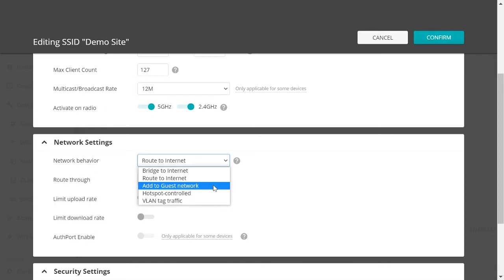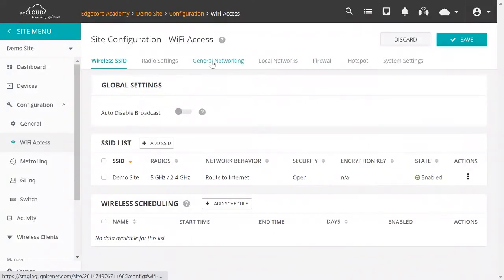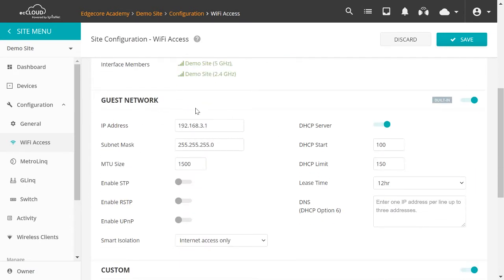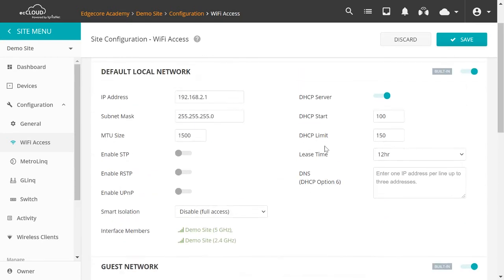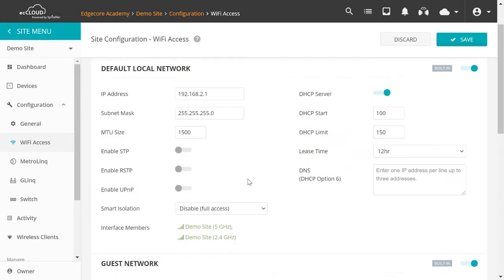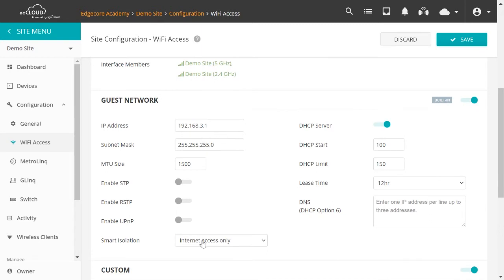Now the third option is Add to Guest Network. To configure Guest Network, we will go to Local Networks again, and we'll scroll down to find the Guest Network section here. You can see that the settings here are basically the same as the default local network. However, the subnets are different, and also the default setting for Smart Isolation is different. As the name suggests, clients connected on the guest network should not have access to the LAN. So by default, they will have internet access only.